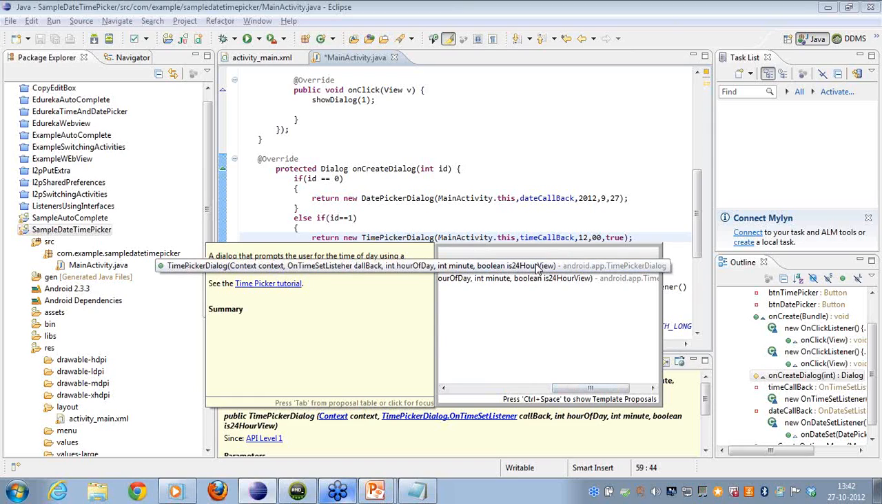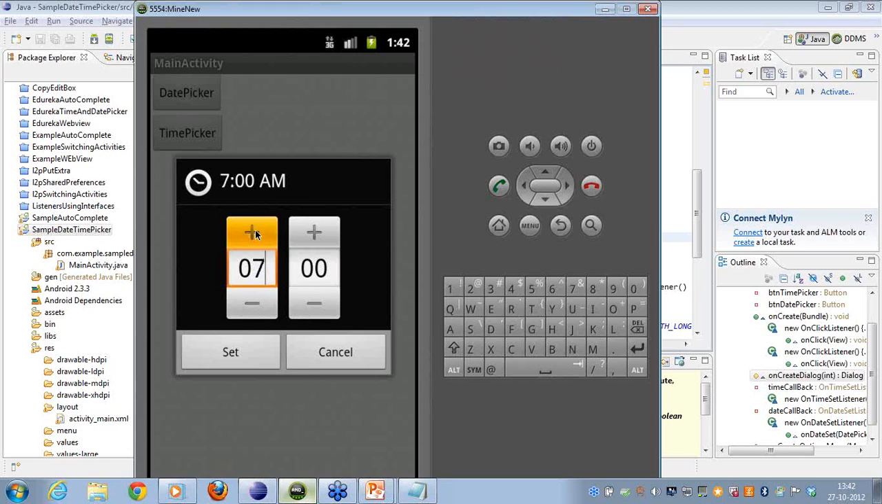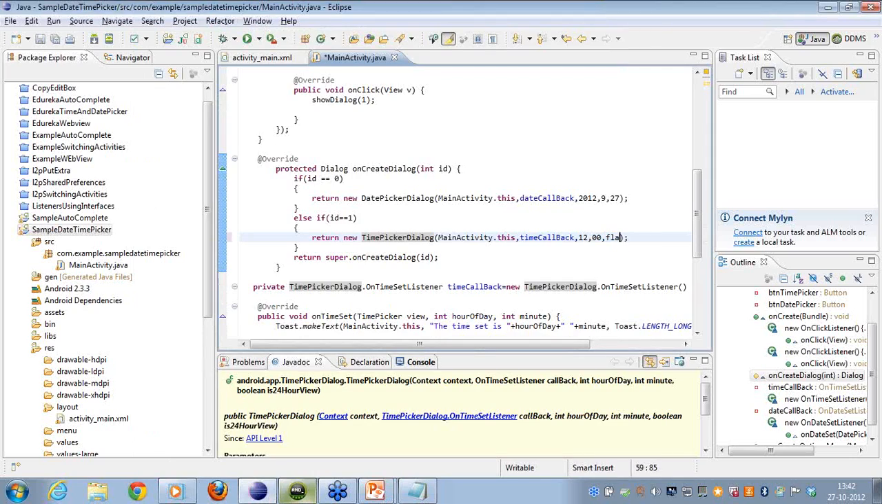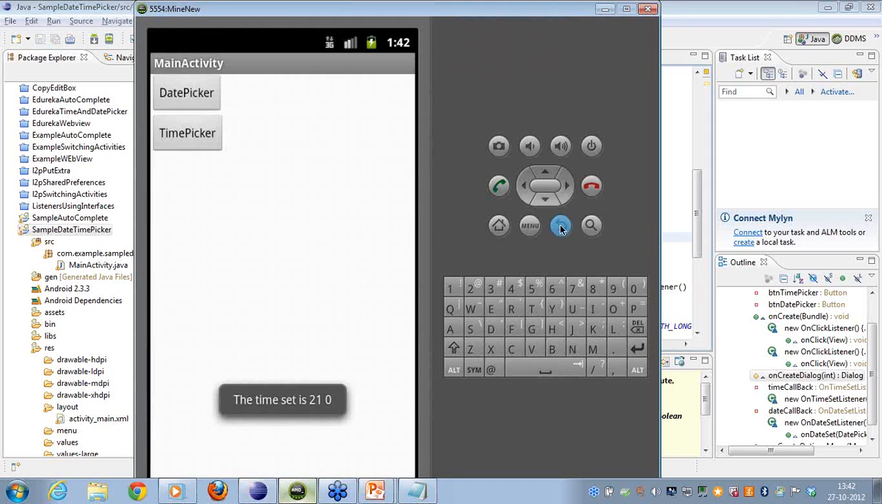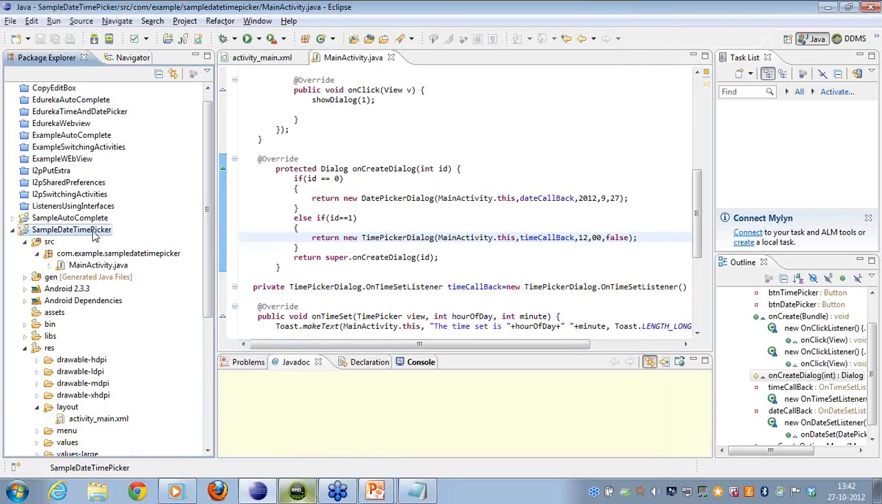That is, if it is set to true, it will show up the complete time picker in the 24-hour format. As you can see here, presently it is in the 24-hour format. All right. While if I set this up to false, it will show the time picker in the 12-hour format. All right. So here, if I do a set here, it will show me the time set, which is 21:0. All right. Similarly, if I do a run as on this particular work, the time picker will be showing me the time in the 12-hour format.